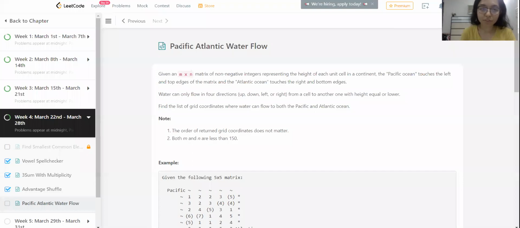Hi guys, today we are solving the 24th day's problem of March LeetCode Challenge 2021. The problem's name is Pacific Atlantic Water Flow. This problem is a little bit similar to Number of Islands. If you have not done that problem, I suggest you do that problem first and then come to this problem. Let's see the problem statement.